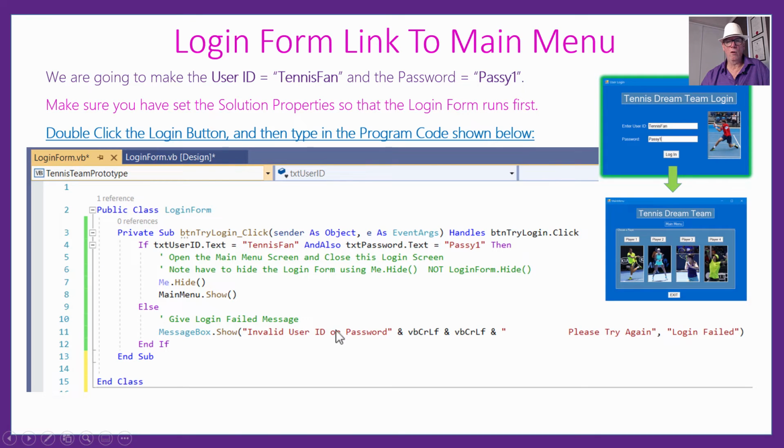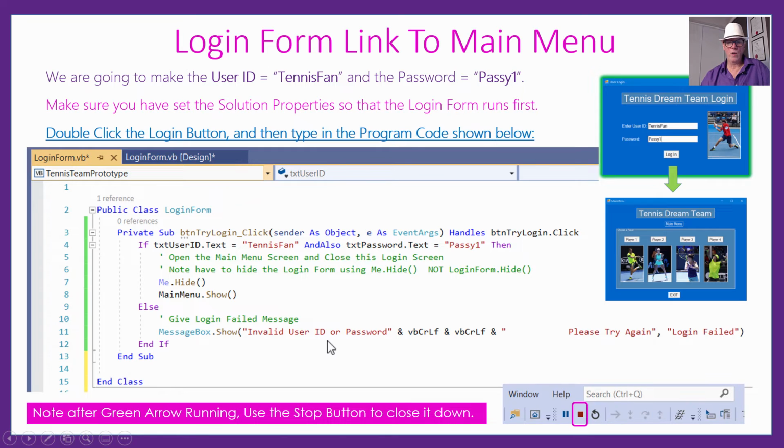All right, so once you get all of that code entered in for this login button and we test it with the green arrow running it, it should get this open. Now, because we haven't coded the exit button for that main menu yet, and we've left this form, you'll have to just press the stop button. So at the moment, when you run this to test it, remember, it won't close down unless you press this stop button up the top of the Visual Studio screen, all right? So just be aware of that.